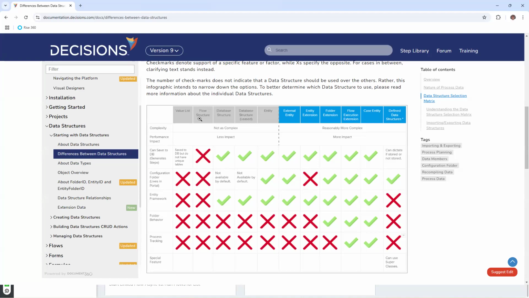So a value list and a flow structure are out of the question, but you don't need it to be able to perform all of these actions that a case entity or flow execution extension would allow you to do. Yeah, I think a database structure seems exactly like what we need, because once we write that separation date to this database, there's a chance that someone will say, actually his separation date has changed to a month in the future.